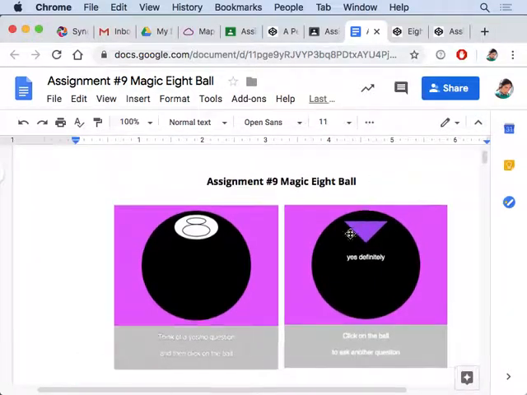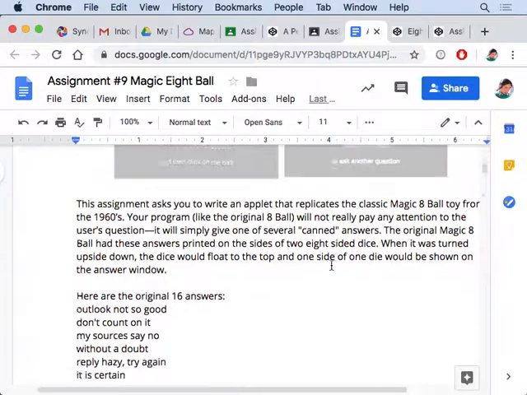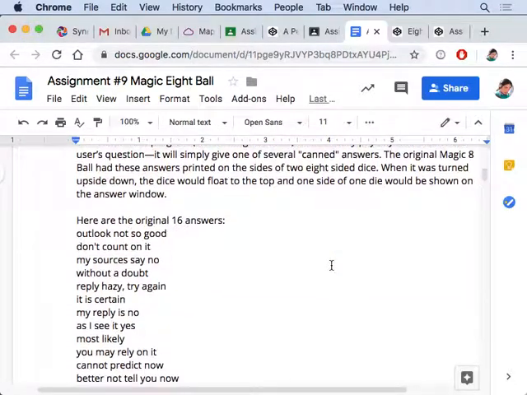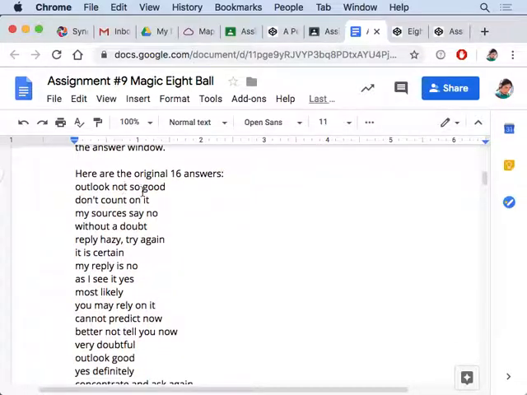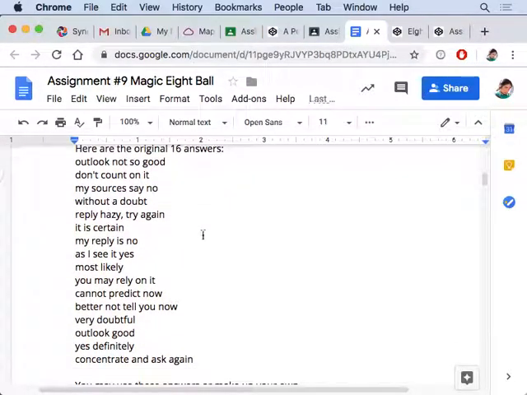Similar to your dice game, as you press things and then you see things happen. But the main motivation behind here is that an 8-ball has a set number of responses. You roll it around, it says outlook not so good, it says reply hazy, try again, it is certain, and so on and so forth. And all those are randomly generated.